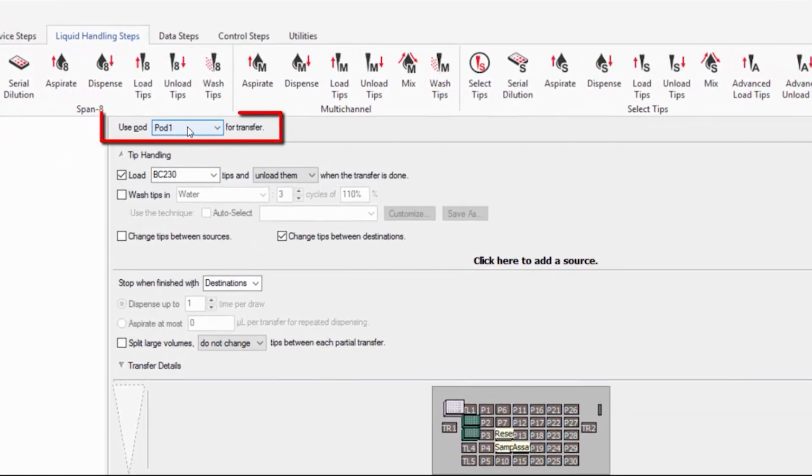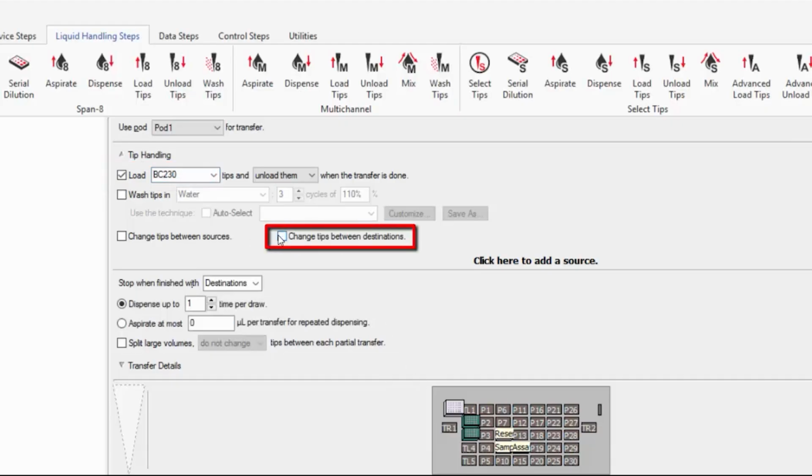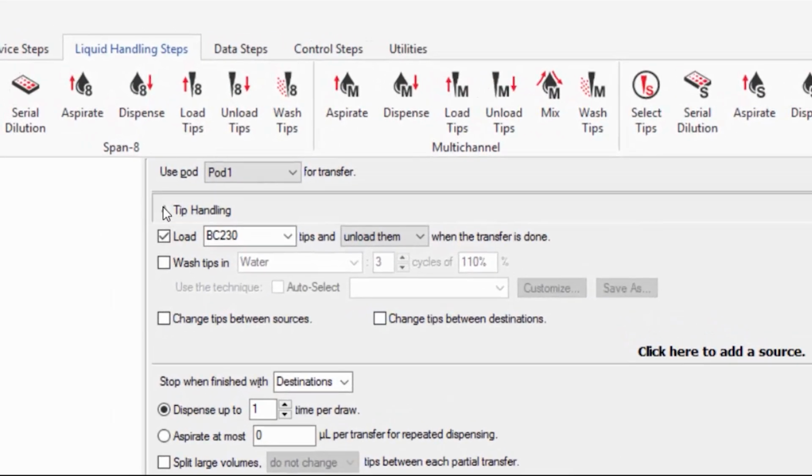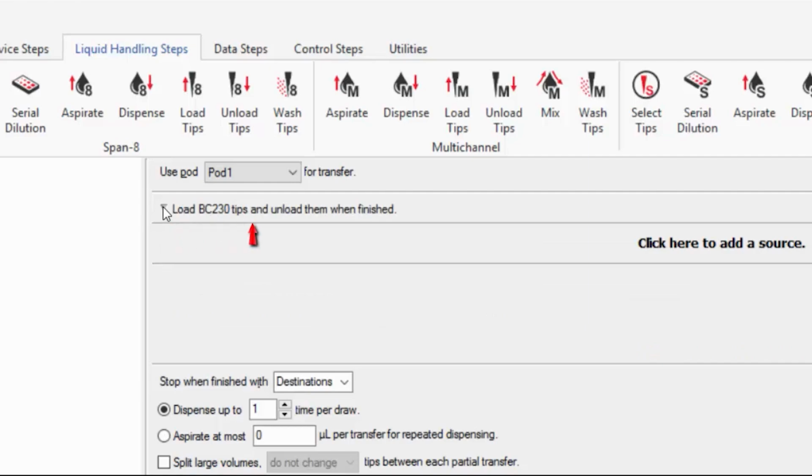First, check the pod for transfer is selected. In this example, it's pod 1. In the tip handling section, the 230 tip box is selected to indicate which tips to use. Change tips between destinations is unchecked, which allows the tips to remain on during this entire transfer step. They will not be discarded until the transfer is completed. Clicking on the triangle will minimize the tip handling window, which will be replaced by text.